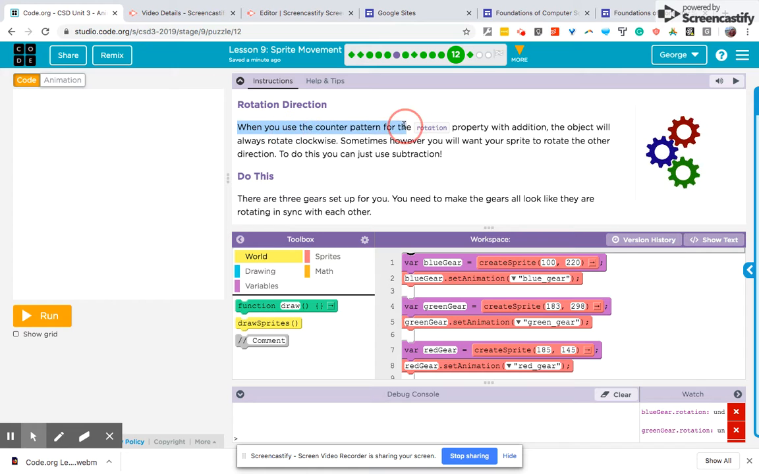When you use the counter pattern for the rotation property with addition, the object will always rotate clockwise. Sometimes you want your sprite to rotate the other direction, counterclockwise, right? So this is clockwise here. Red is clockwise, green is clockwise. Blue is rotating the other direction in this picture, right? If you look at the top, this is moving towards the right. This is moving towards the right. This one is moving towards the left, right? So we say this is clockwise, and this is counterclockwise.